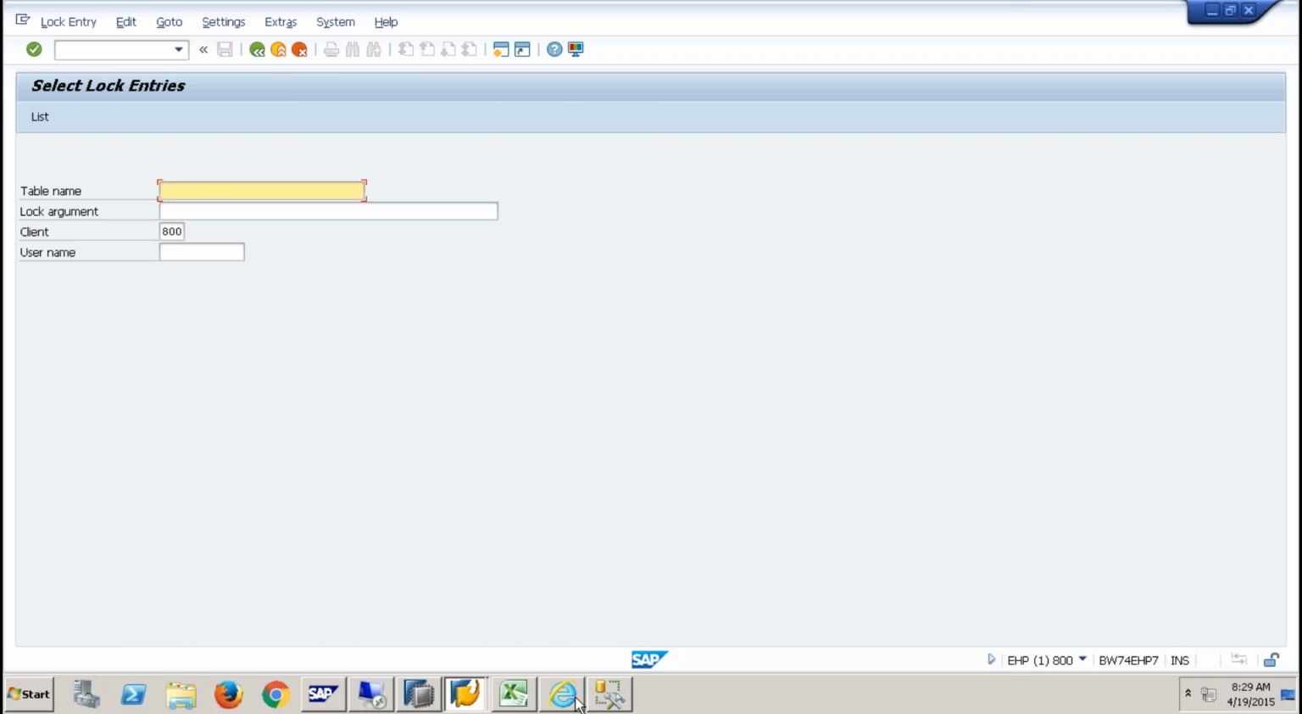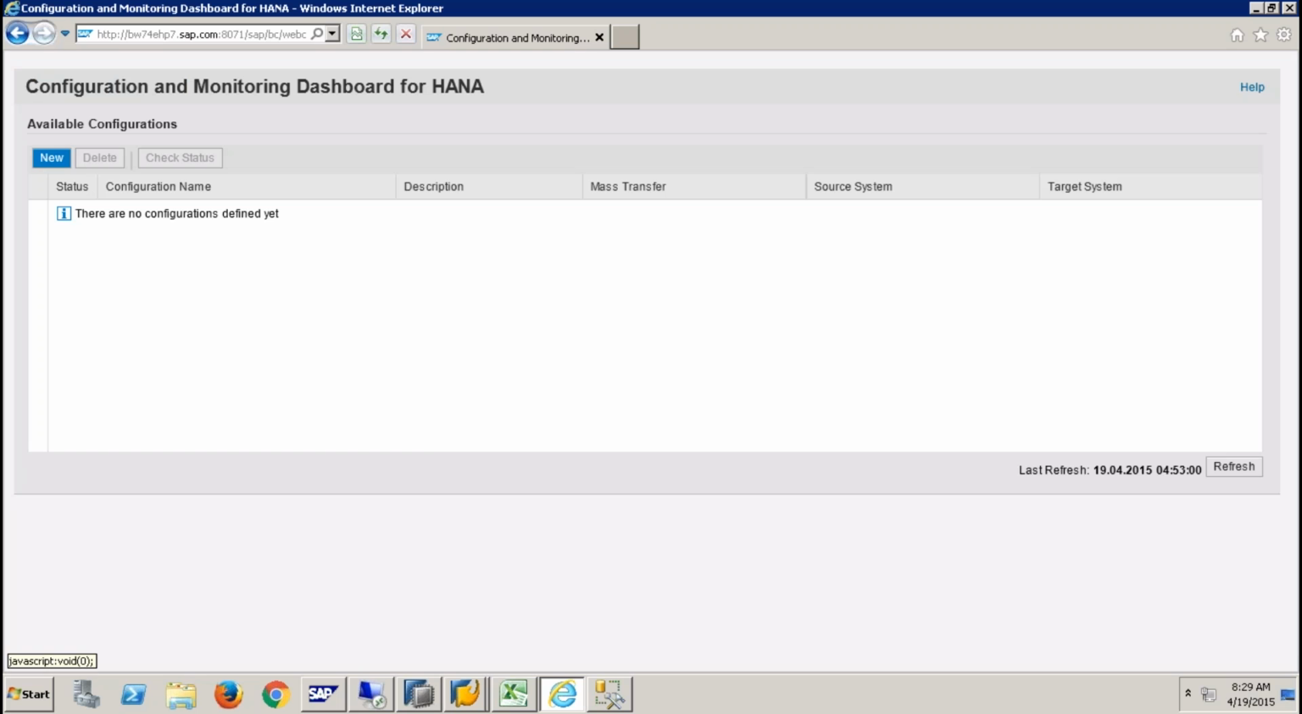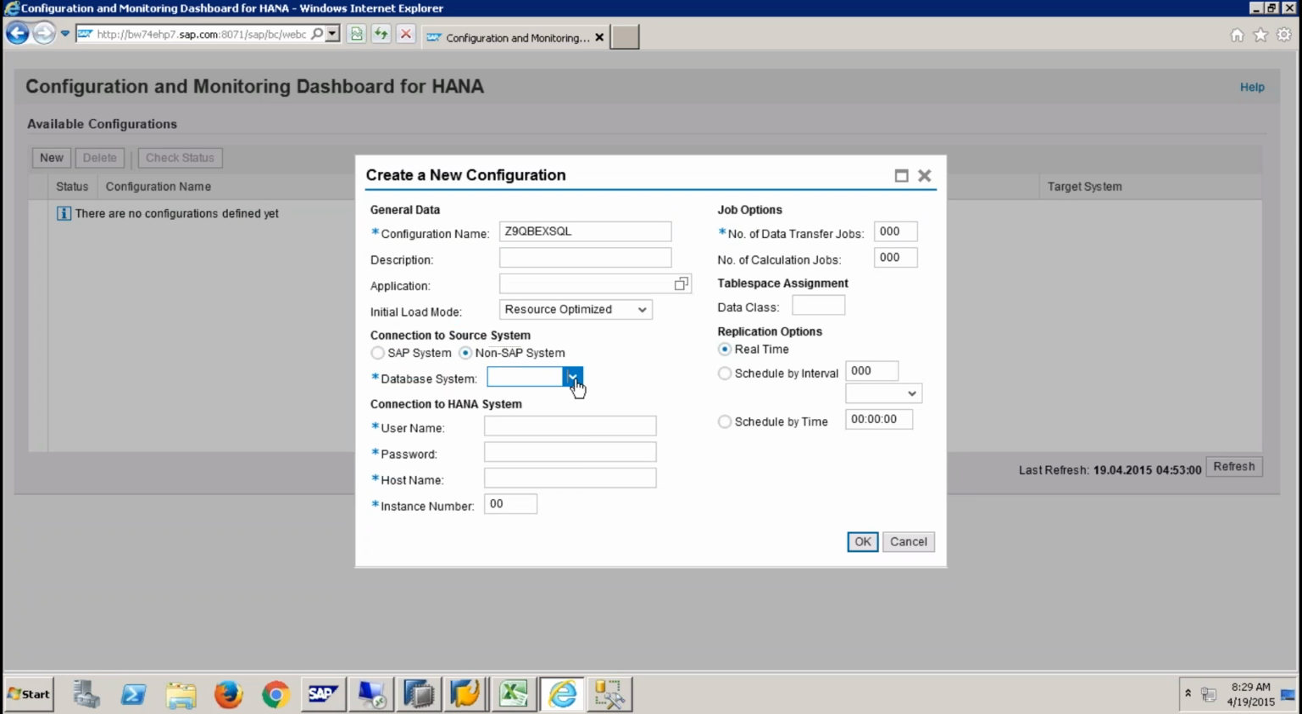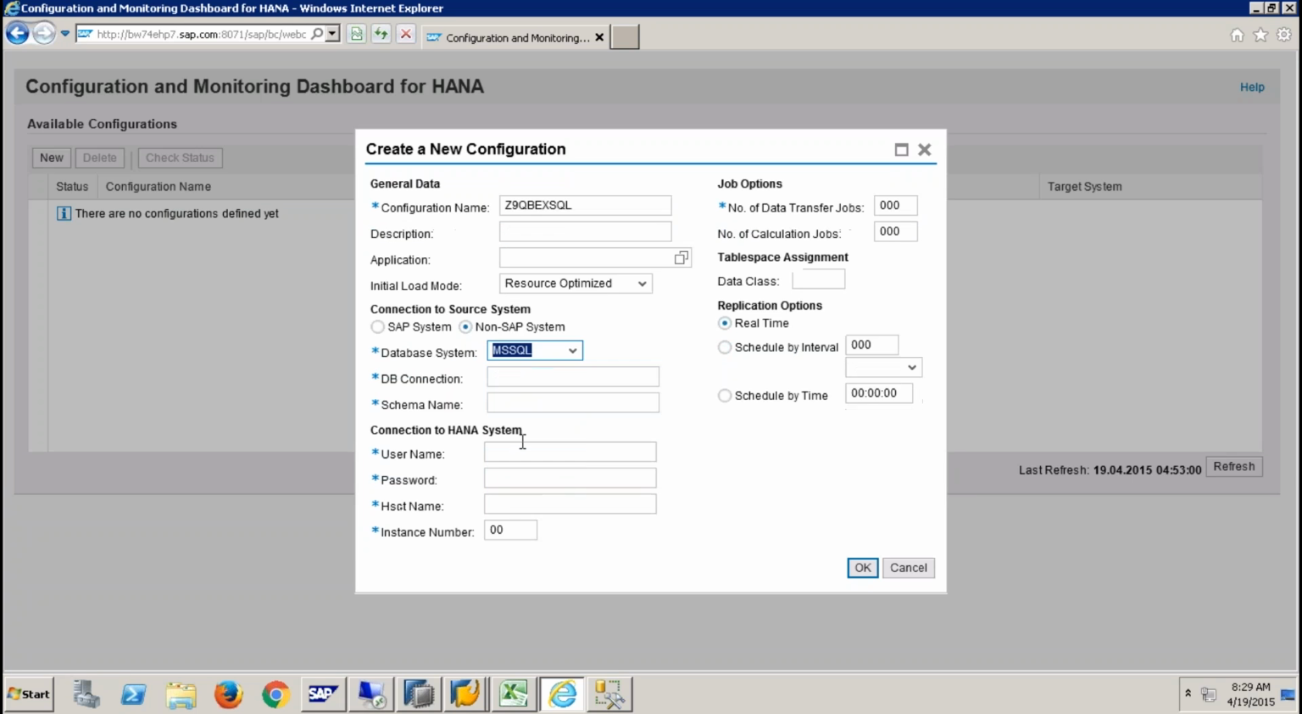Now once this is done, I can start creating the configuration. I go to LTR, say create new. I'll use the same name, Z9 cubex SQL, as my configuration name. My source is not SAP, source is non-SAP. Which one is it? MS SQL. So give the database connection name, and the schema you're trying to connect to is EHP, and your target is still the HANA system.